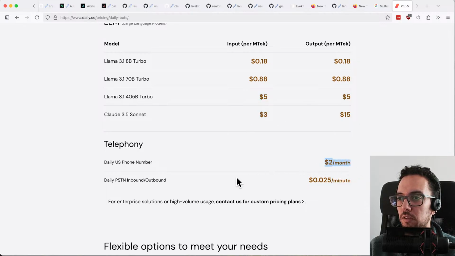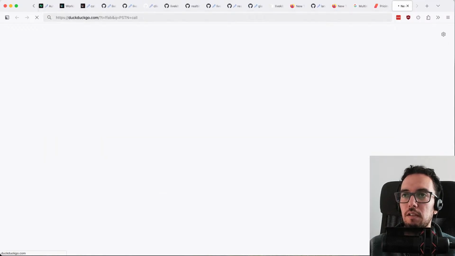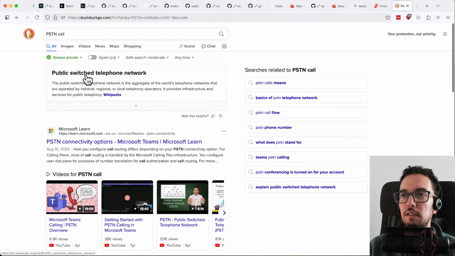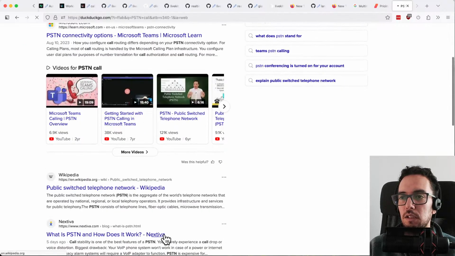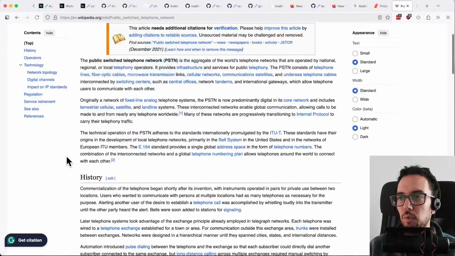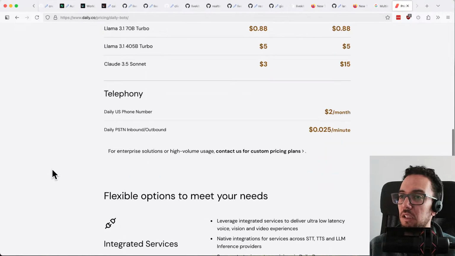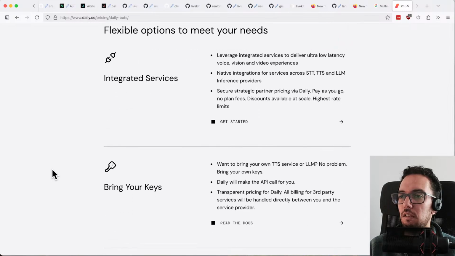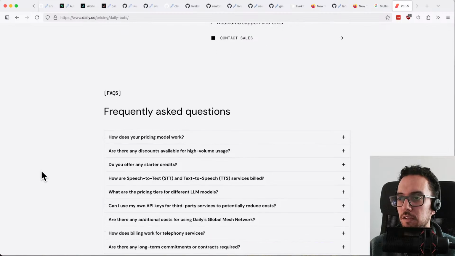And then you can even do telephony directly with them. You pay $2 per month to have a US phone number, and then you pay 0.25 cents per minute for an inbound or outbound PSTN call. What is PSTN? Public Switched Telephone Network. What does it mean? I guess it's just a fancy way to say it's a call. Yeah, one day I'll figure this out and tell you guys exactly what this means.